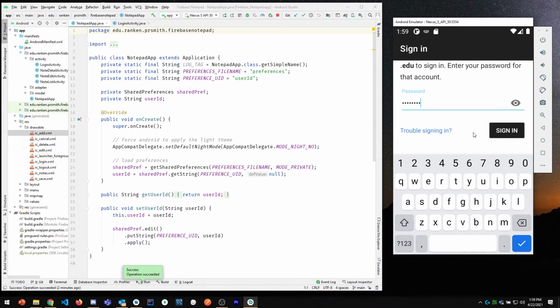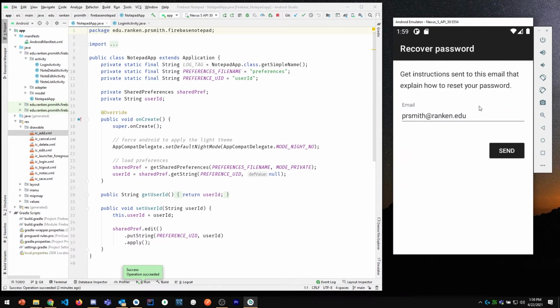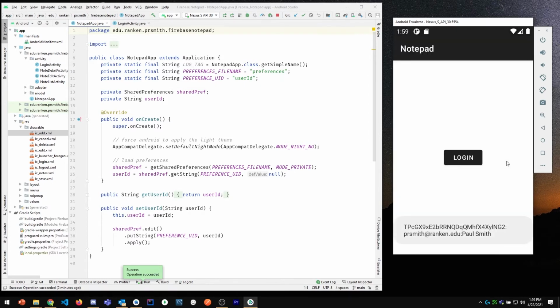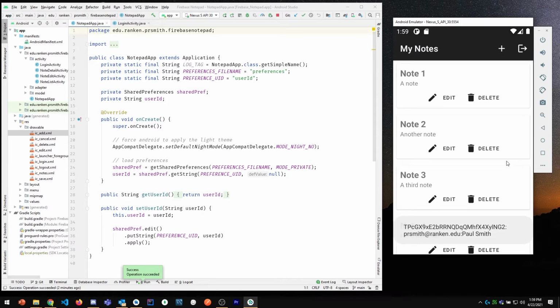Now, if for whatever reason I forget my password, there's this trouble signing in link right here. It's got password recovery built in, so it'll send you an email with a temporary link so you can reset your password. So that's even included, which is great. Once I enter the username and password, I'm in here, seeing all the notes that I have previously created. Right now I have 5 notes. And if you create an account, you can try that now. You should get in there and see no notes, right? Because your notes are private to you.